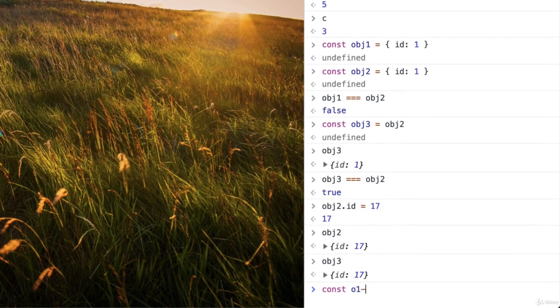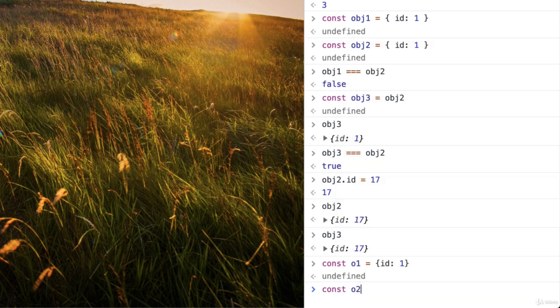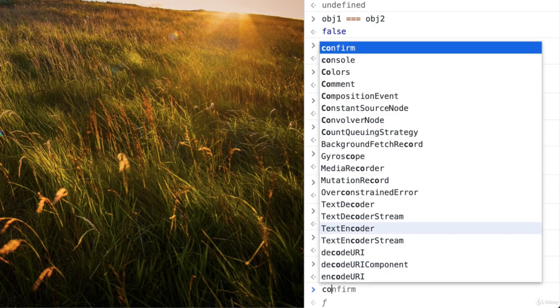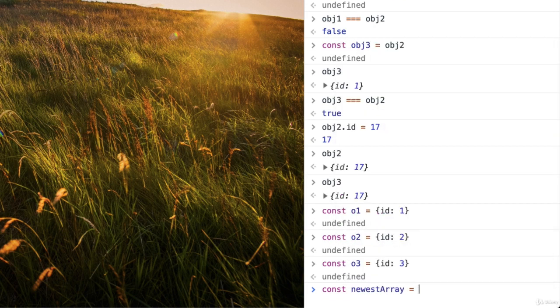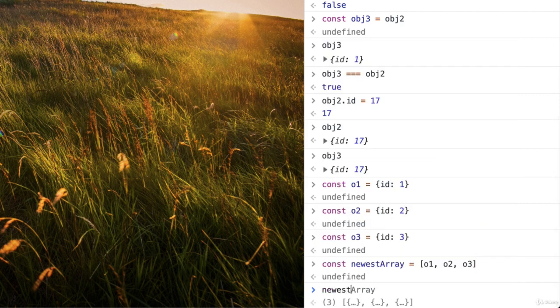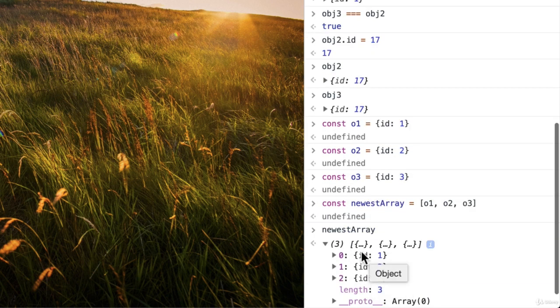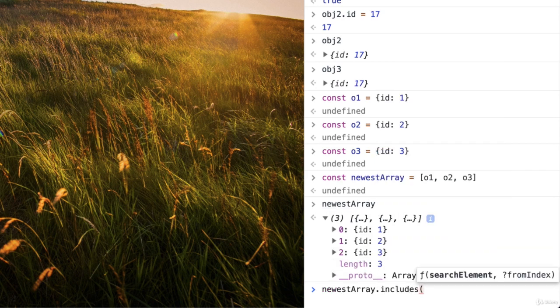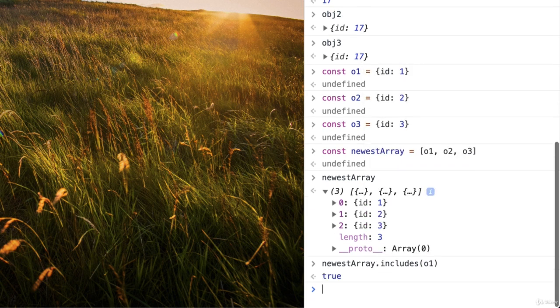We would actually do const o1 equals a new object with ID of 1. Const o2 is equal to another object with ID of 2. Const o3 is equal to an object with ID of 3. And now we'll say const newestArray is equal to o1, o2, and o3. So now if we were to display it, we'll see that inside our array are those 3 objects that we just made. And now if we do newestArray.includes and point to, let's say, o1, we'll find that it's true because what we're referencing is that pointer in memory.